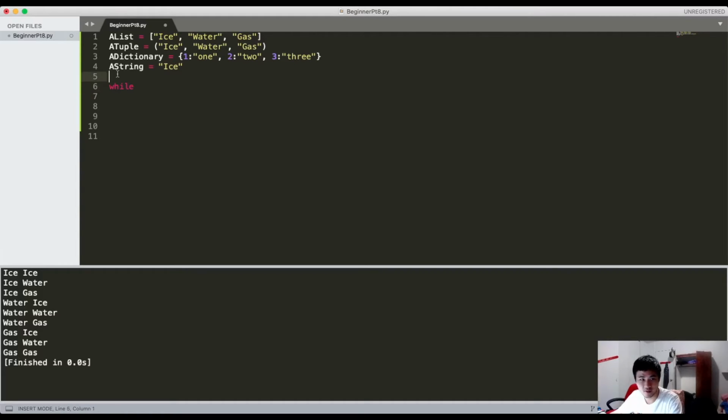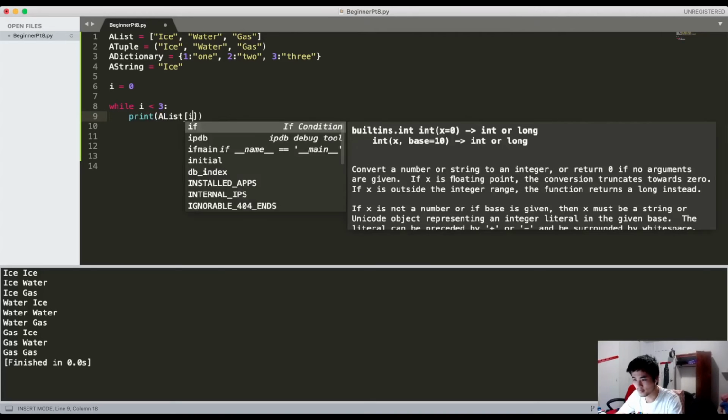So let's just say we initialize some I to be 0. We're going to have the keyword while, and then some boolean here. So we can say true is a boolean, false is a boolean, I equals 3 is also a boolean. So let's just say while I is less than 3. The block of code under this is going to loop until I is equal or greater than 3. We're only going to keep looping if I is less than 3.